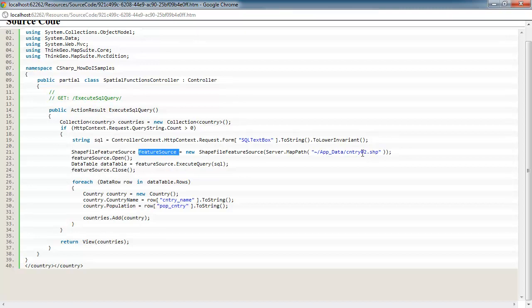the feature source of our country02 shapefile. If it's already on your map, you don't have to create a new shapefile feature source. You could just get a reference to your shapefile feature layer and use the feature source there. But in this case, they went ahead and created a new feature source. Then open that up, and then off of the feature source, there's an execute query method where you pass in your SQL statement. And that's going to return a data table of all the results.